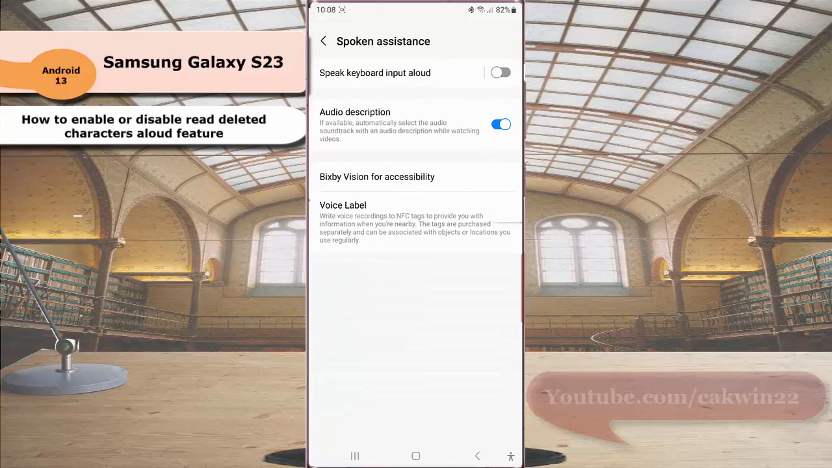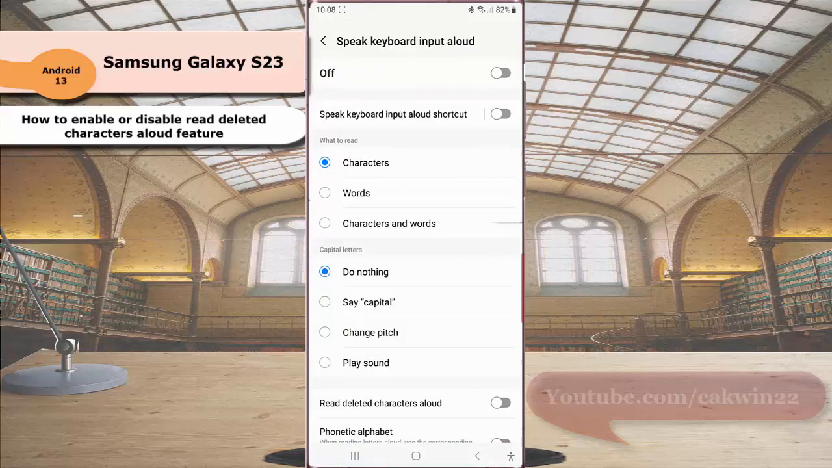Tap speak keyboard input aloud. If this menu is still off, tap the gray on/off switch until the switch turns blue to turn it on. And then tap the on/off switch next to read deleted characters aloud to enable or disable this option. When the switch turns blue, it means that this option is enabled.